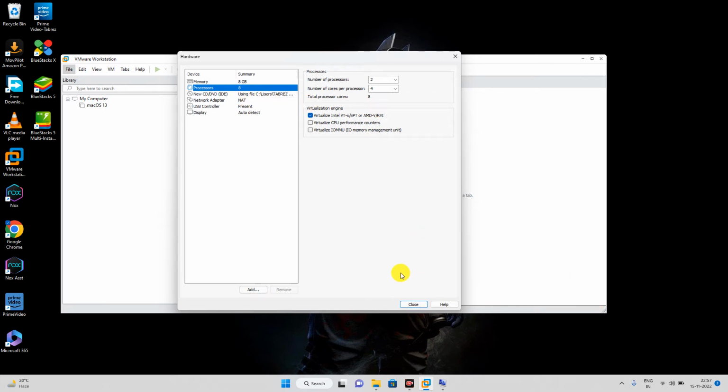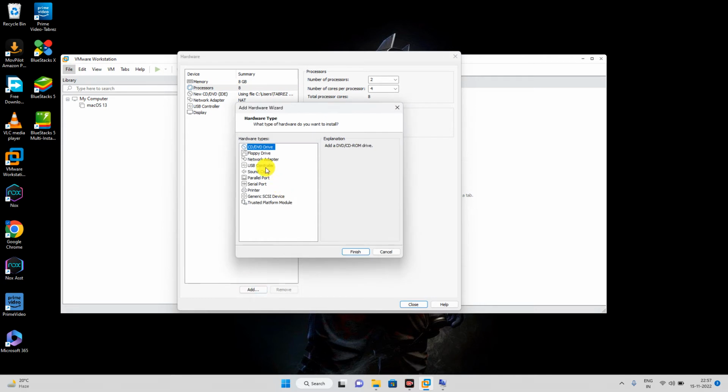And as I said earlier, you have to allot another hard drive as a data store, so all the new virtual machines which you create will get saved on that particular data store. So I have to add another hard drive. Okay, so I'll choose add from here, and you have to select a hard drive.